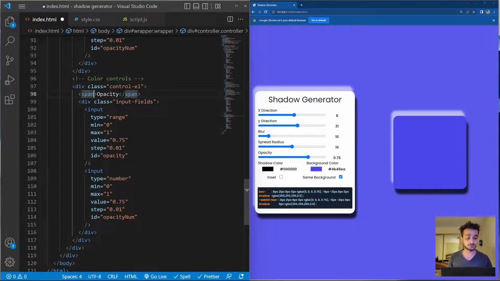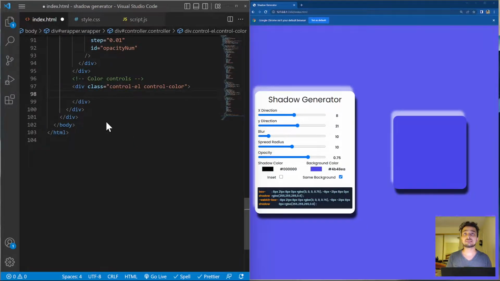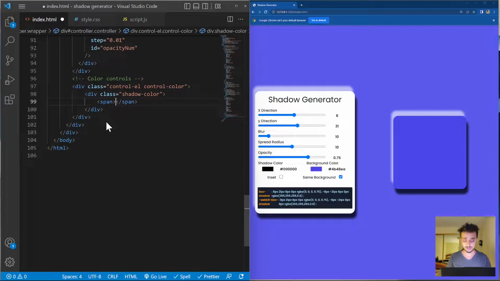This one is going to be color controls, and here we're going to give an individual class name, which is going to be control color. So let's delete this one for now, and inside of control color we're going to have a div with a class name of shadow color, and inside here we have a span, and this is going to be shadow color.